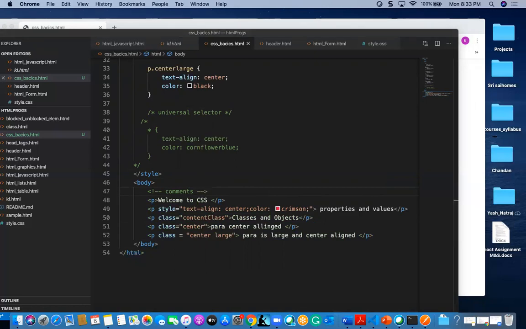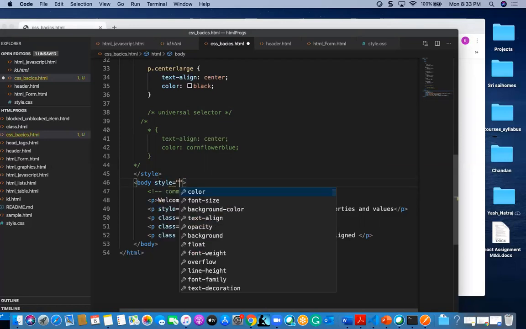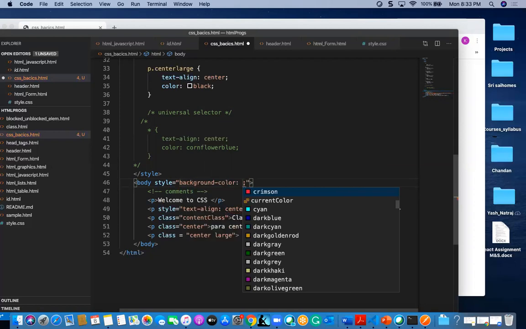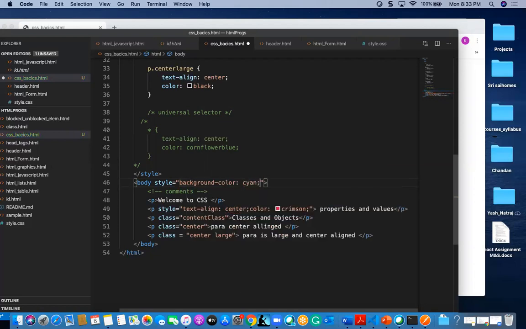So apart from it, we are having some background color. There is one style called background color. Suppose if I want to change the background style of this body, so let us think like background color, some cyan or some light color.